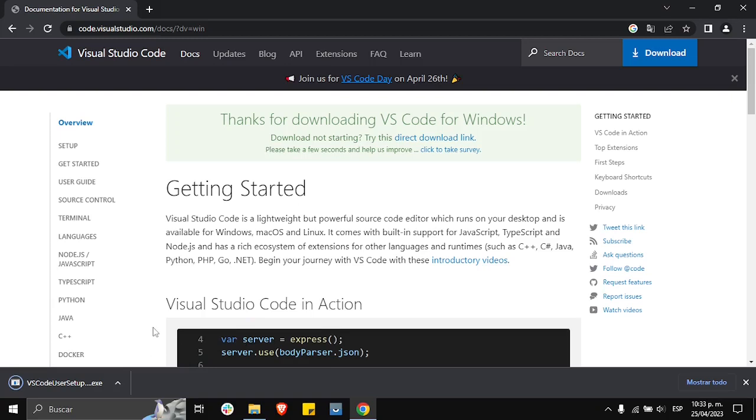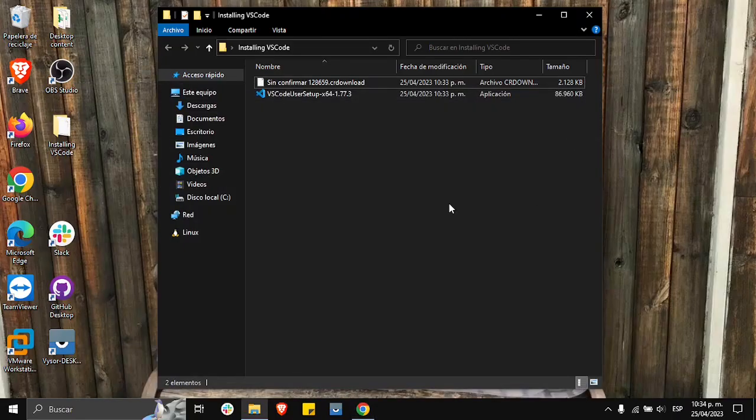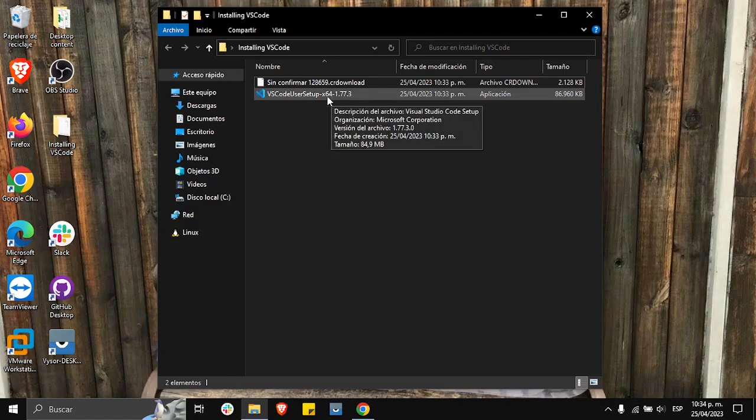You will have the possibility in your browser, depending on which one you're using, to open the installer from the browser directly, clicking on the name of the file. But if you don't have this option, you can look into the directory where you download the installer. In this case, I will show you. I have this directory that it's called installing VS Code. Here I download the installer, so I will open it, making double click.